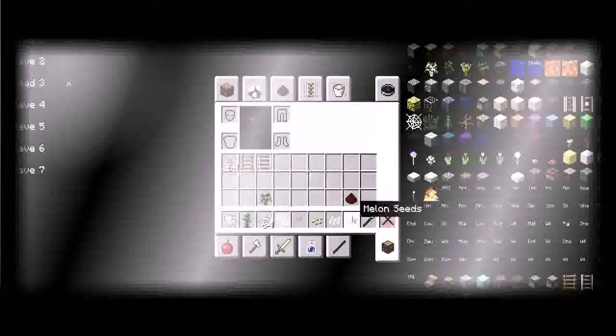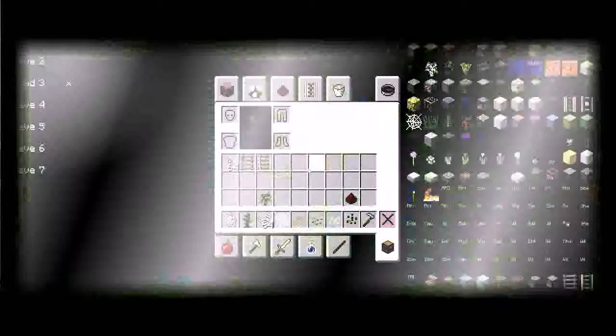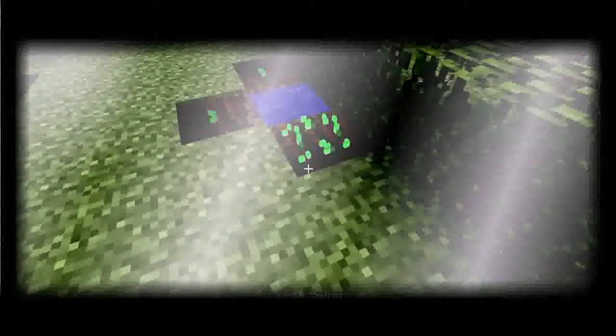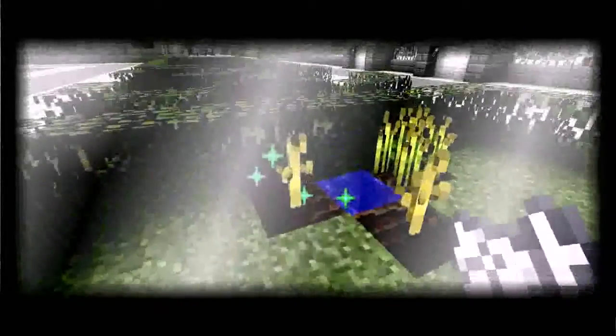And of course, let's go ahead and check out the last three things of the 3D, which are the seeds. So let's plant some down here. Melon seeds, pumpkin seeds, and regular seeds. Look at that. It's textured. It's now 3D. Let's go ahead and bone meal these up. Look at that. I freaking love it. And the pumpkin, nice. Pumpkin and melon.